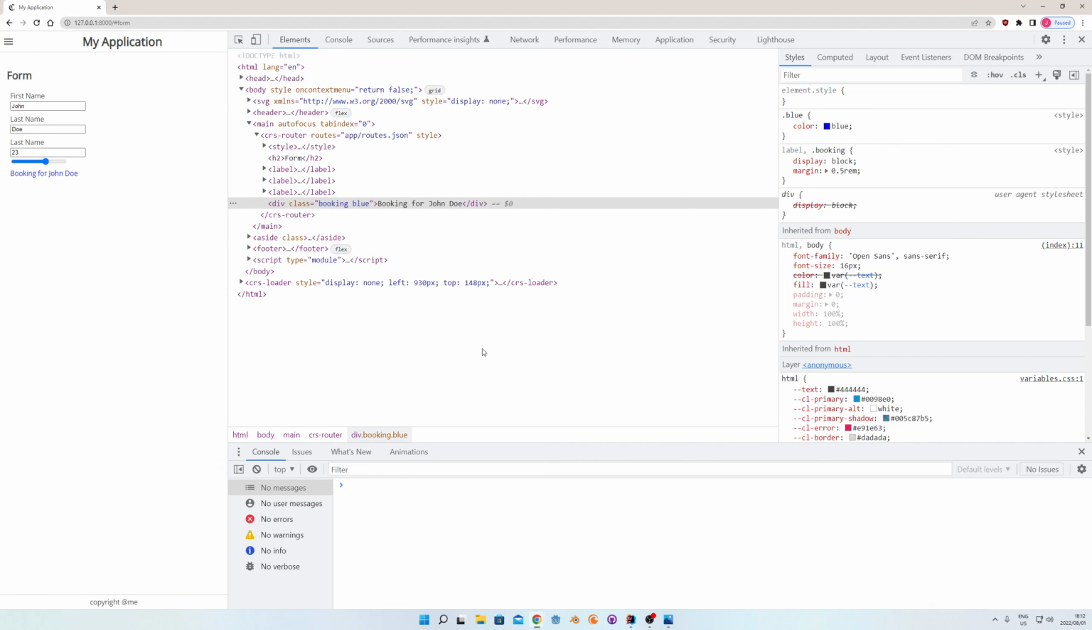So if I go to my example here and I move the mouse around, you'll see now that the class has changed on the element. It's now red and now it's blue. So it removed the red and added the blue, it removes the blue and adds the red.